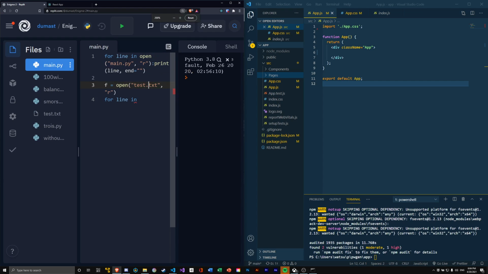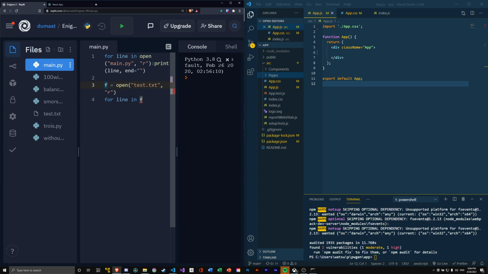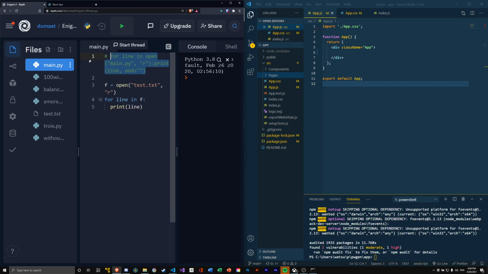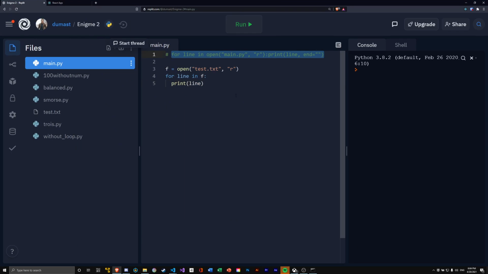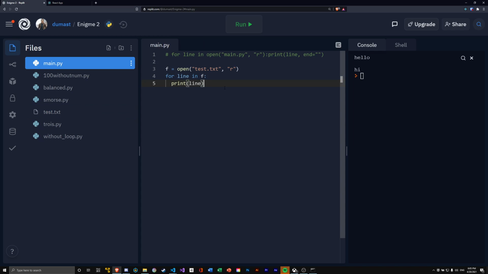Let me zoom in a little bit. So for each line in this document, I can just do, for example, print line. I'm just going to comment this for now. Let me put this in full screen. So if I play here, it just says hello and hi, because for each line, it prints the line. So that's one useful command in Python.